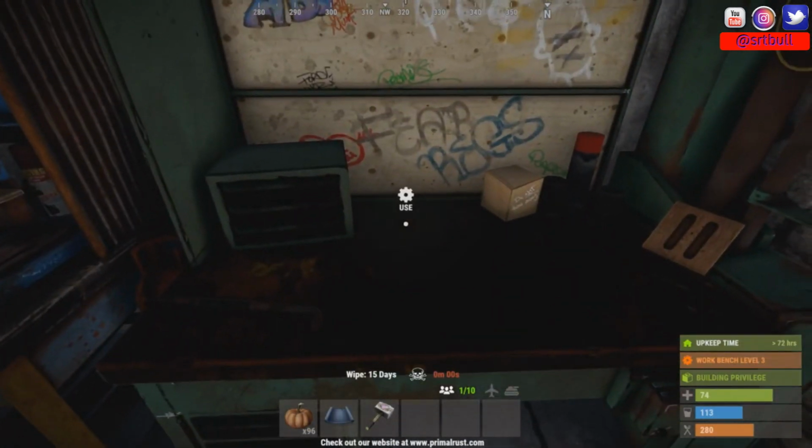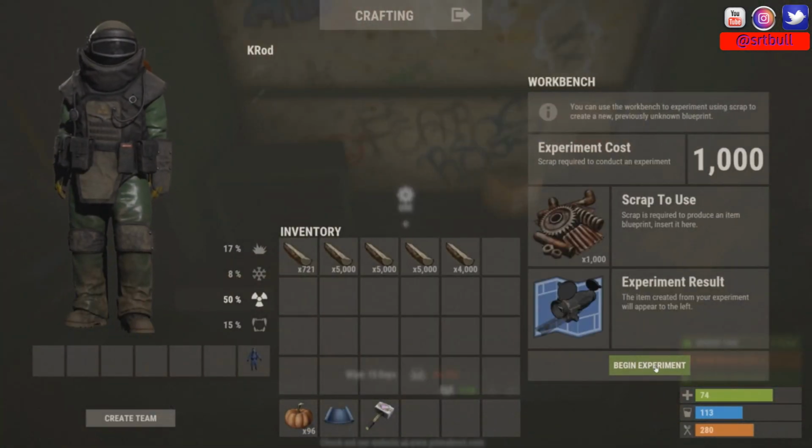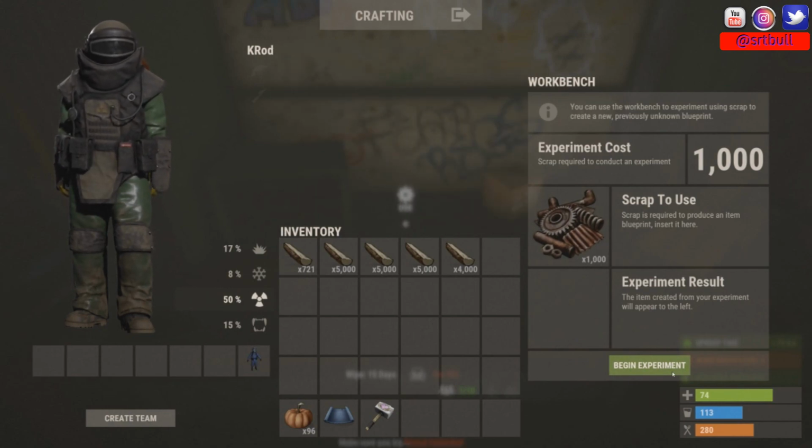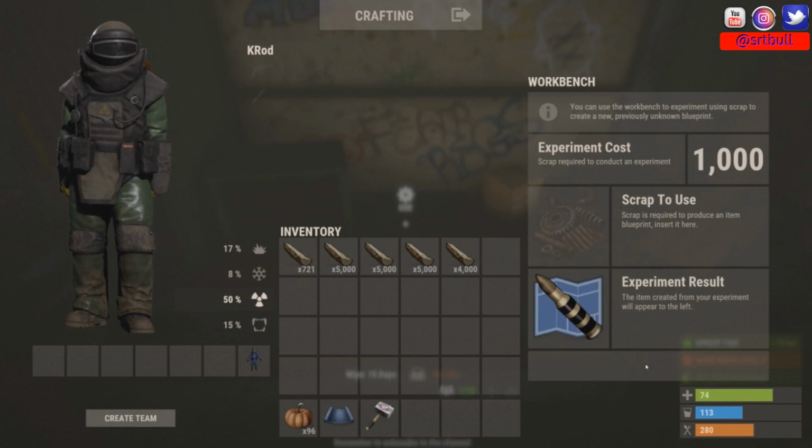So now let's go back to our workbench and try that again. And there we go. We instantly have a new blueprint. There's no wheel down at the bottom here. Once we click on Begin Experiment, it just instantly gives us our new blueprint. So there we go. That's Instant Experiment by MJSU, available from the UMod website.